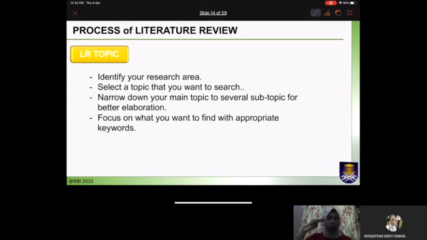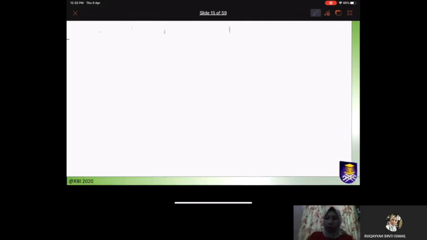So then we have the subtopic. You probably want to talk about concrete as a material, the strength of the material, the testing of the concrete, and so on. Then when you have a main focus that is not too wide or too general, it will be easier for you to write your literature review. Focus on what you want to find with appropriate keywords. For example, when you search in Google and so on, later on we will go for the search. The next topic will be search.